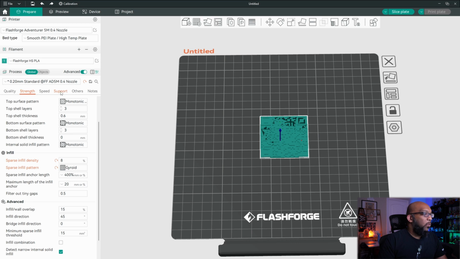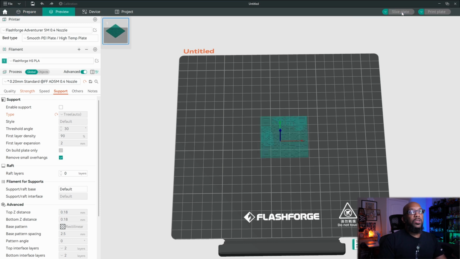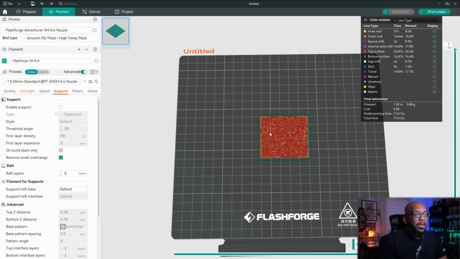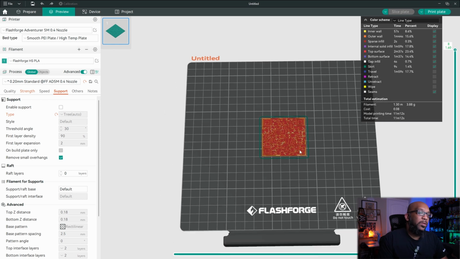And then over here for supports, you don't need any support, so let me make sure that that's not enabled. Okay, great. So there's no supports, no nothing. We are done here pretty much, so I'm just going to hit slice plate. And as you can see, it's going to take on this printer only 11 minutes and 12 seconds to print this at this particular size.